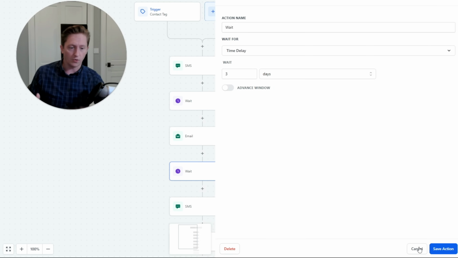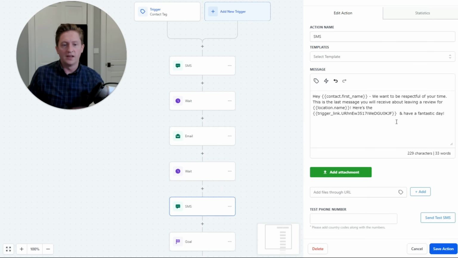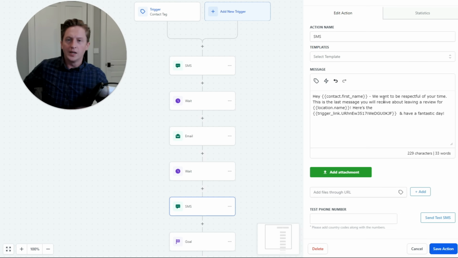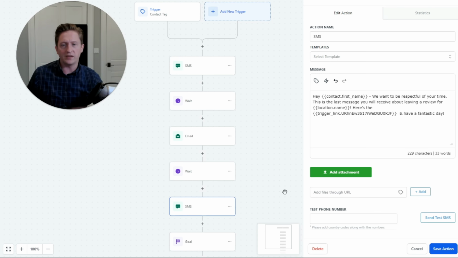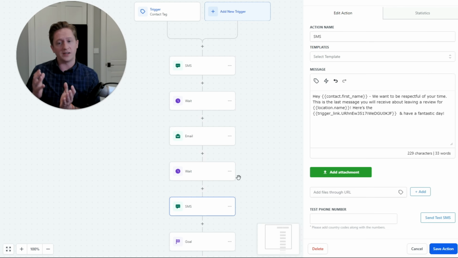Then we're going to wait 3 more days, and then we're going to send them one last text. Now, if you want to add a few more, feel free, but again, I don't want to spam my client's customers, so I'm going to stop after these 3. And this will say, hey, this is the last message you're going to get. Please go leave a review. Again, feel free to add more, feel free to adjust these wait periods, but this sequence of 3 messages with 3 days of waiting in between, I found is a good balance between getting results, getting the customers to actually leave reviews, and not spamming clients' customers.